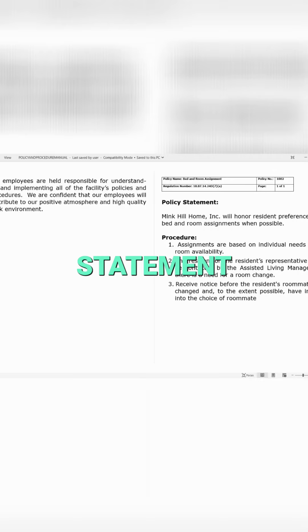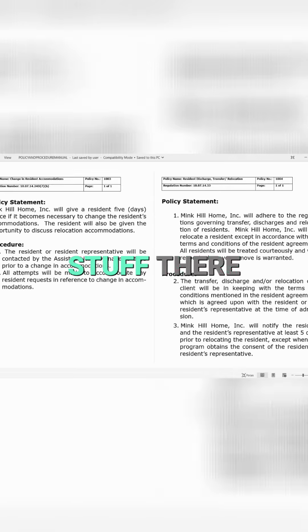So you always had the statement, and then you had a procedure. You had a statement to state what's going to happen, what's our goal, and then the procedures, how we accomplish that goal. Simple stuff there.